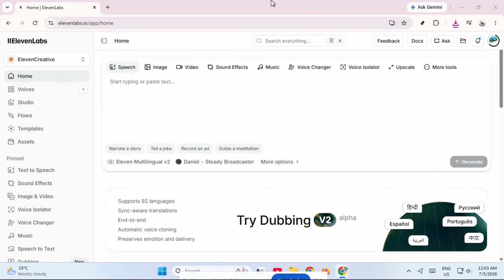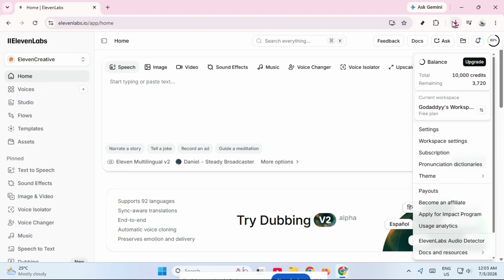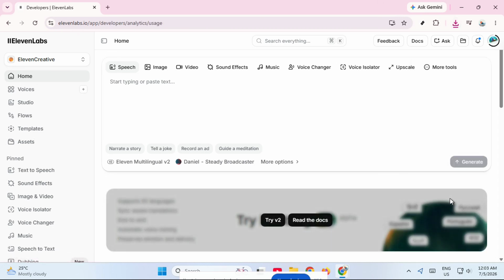Alright, let's jump right in. First, go to ElevenLabs and log into your account. Once you're inside your dashboard, look toward the top corner of the screen and click your profile picture. This will open a drop-down menu with different account options. From that menu, click Usage Analytics. That is where ElevenLabs keeps your usage information.